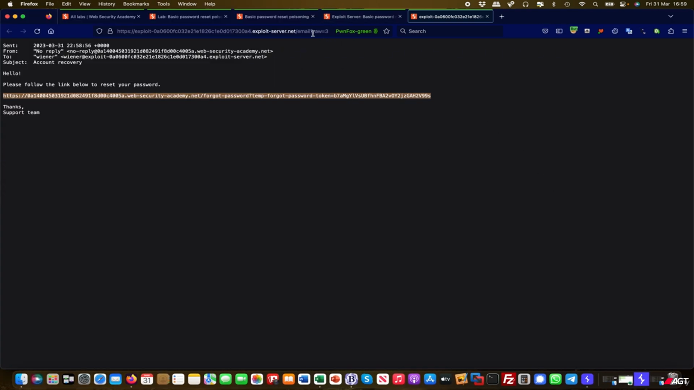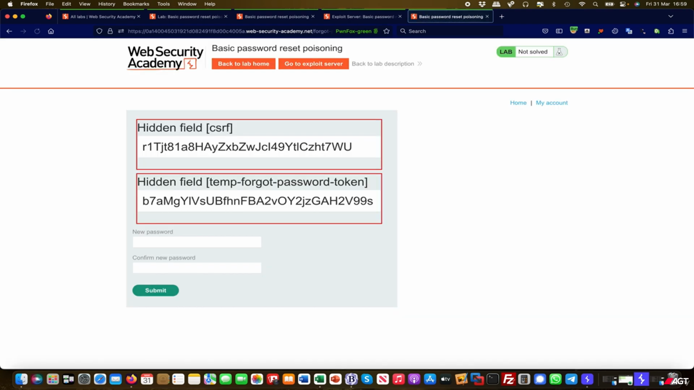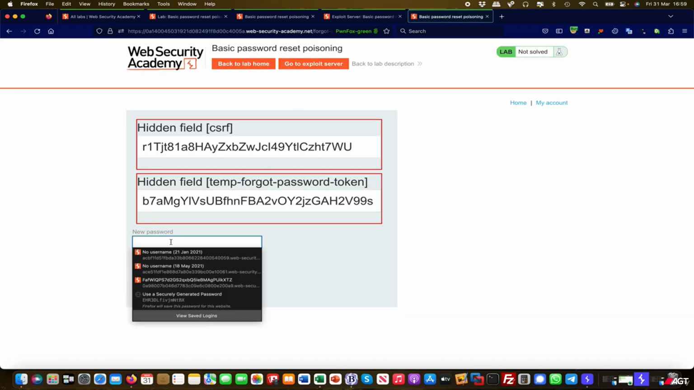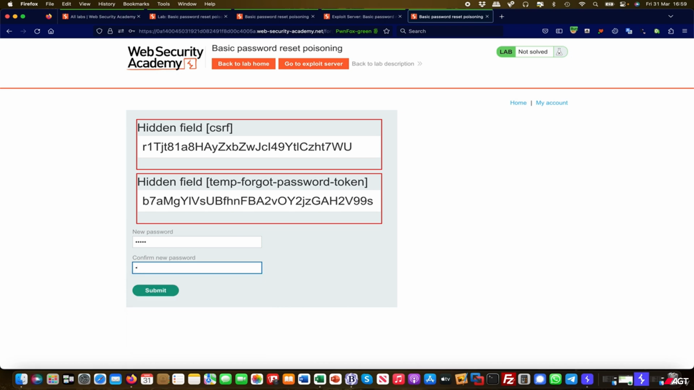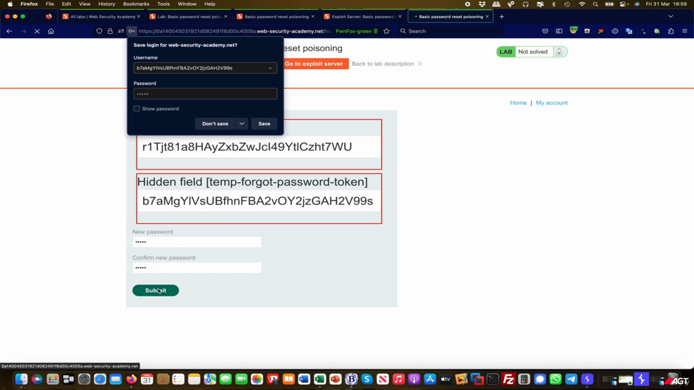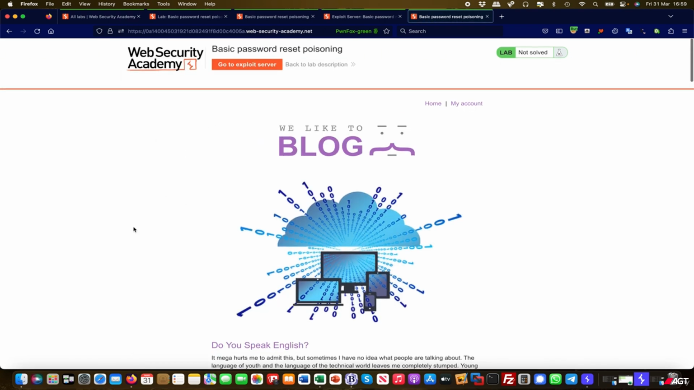And in addition to that, I will load this link, and then that allows me to change my password, right? So I'm going to do that. That basically finishes the password reset flow.